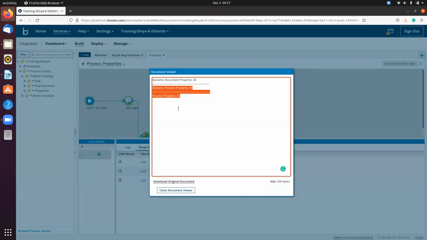So what dynamic process property and process property will do is, for example, if you are getting 10 records, they will catch the last record's value. Here we are getting 3 records, so what is the last record's value? 30. So these properties will catch the last record's value. But dynamic document property will catch each and every record's individual values. That's why we call it a document level property. The value of the dynamic document property will be there until the end of that particular document. Let me add that point over here.